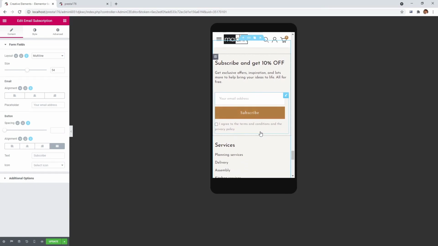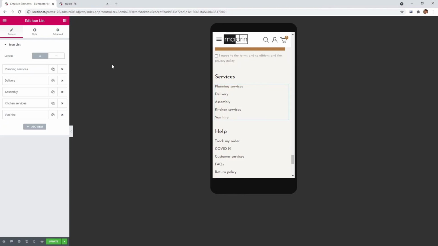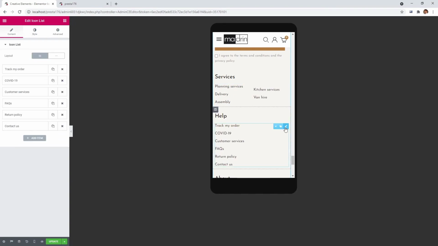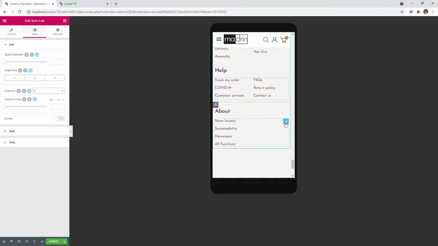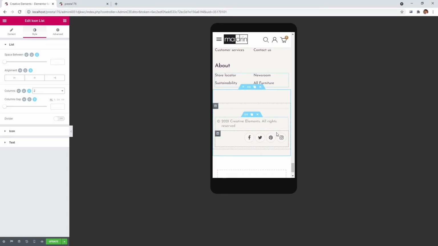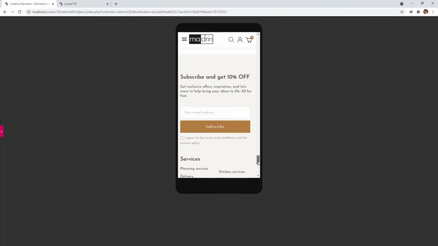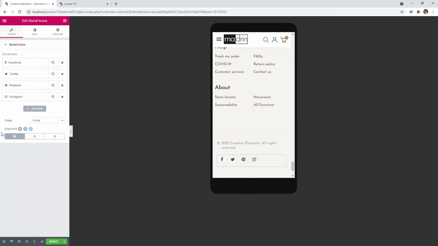Great! If you scroll down, you can see that these menu items take up too much space. Click to edit the widget. And on the style tab, you can change it for two columns. Do the same with the other menu points too. The only thing left is to align the social icons to the left. That's great. Our mobile footer has all the functionality and layout what we need. Let's save our work.